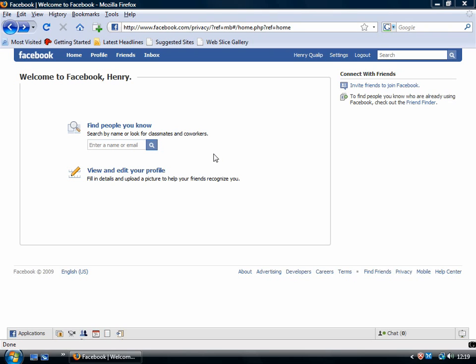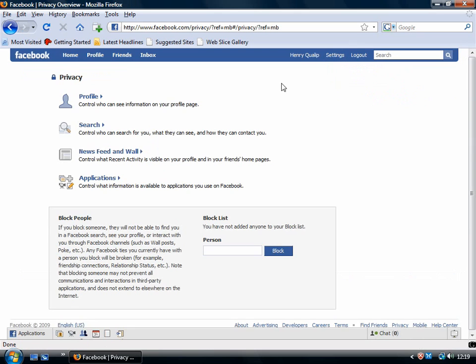So Facebook actually allows you to control who can see what to quite a high level of detail. So I'm going to take you through the privacy settings pages and show you how to control who can see what on your Facebook page. So go to Settings, Privacy Settings. The first section is the Profile section.